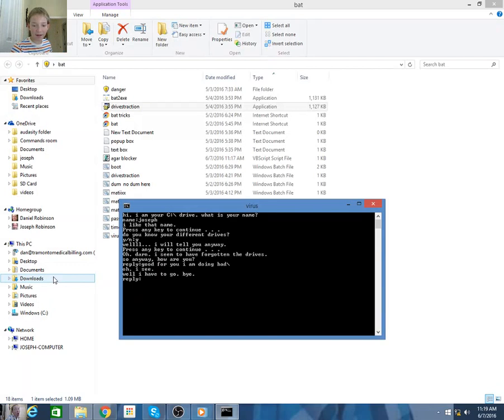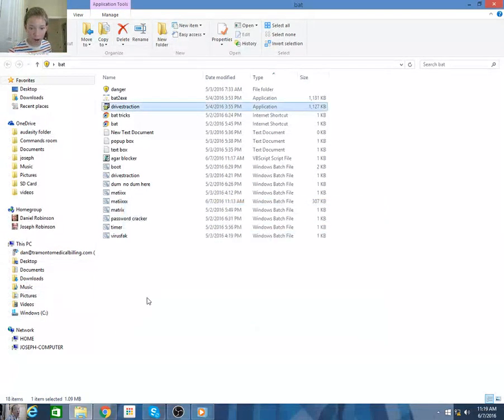I'm doing bad. Oh, I see. Well, I have to go. No, you don't. And you can always continue on the code. But basically, see that I converted this batch file into an application. Even though I don't always recommend this if you don't have that much storage, because a batch file only uses 1 KB, and that uses 1127. So it's a little bit more.